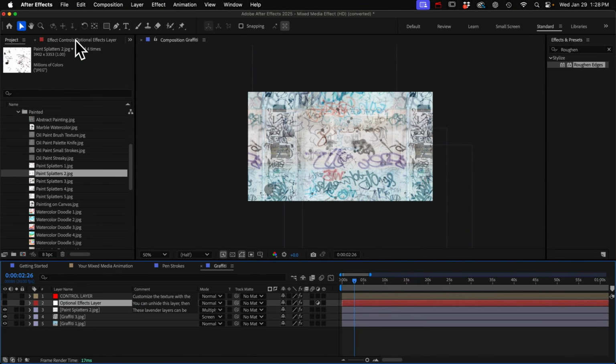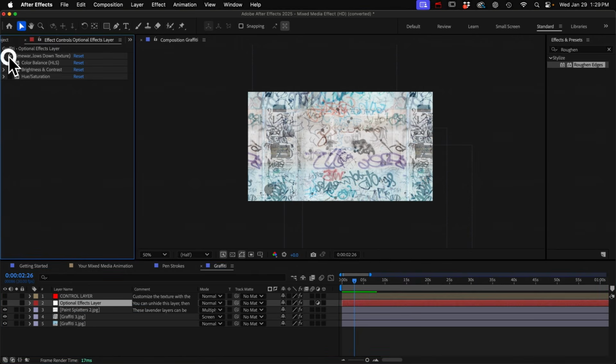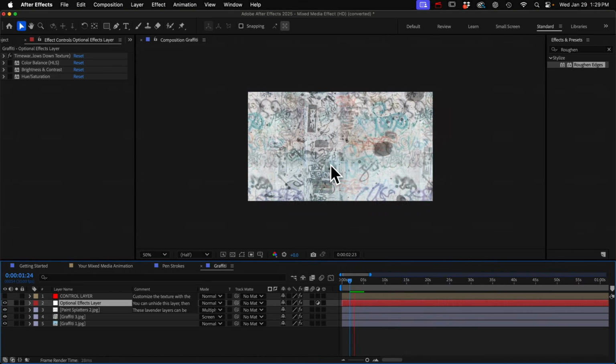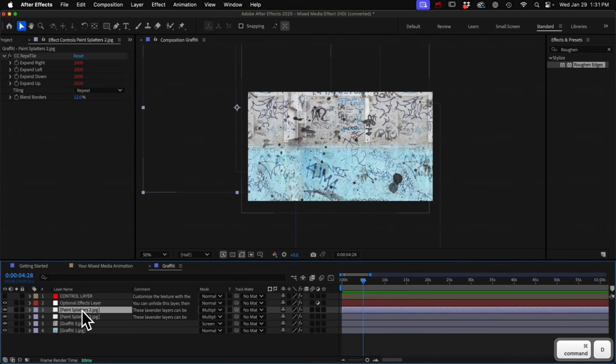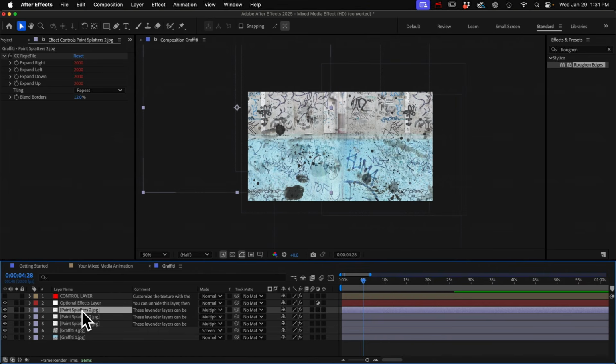Then there's this optional effects layer. You can turn on the time warp effect, and that slows down the textures. And then also these lavender layers can be duplicated as many times as you need, and each new layer will have its own random behavior.